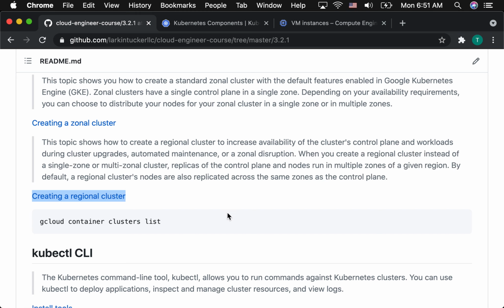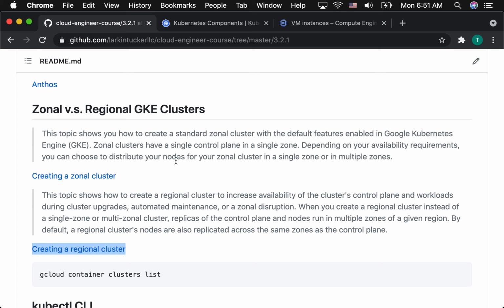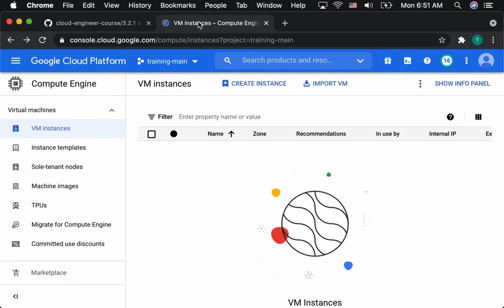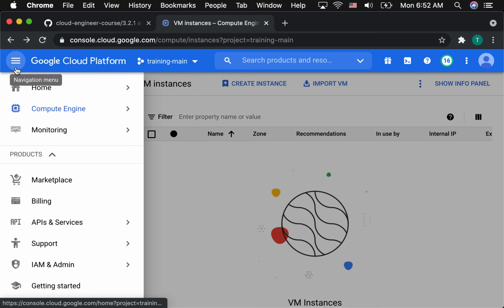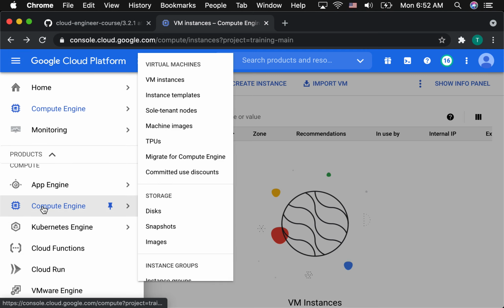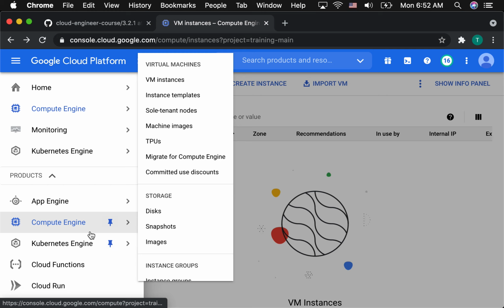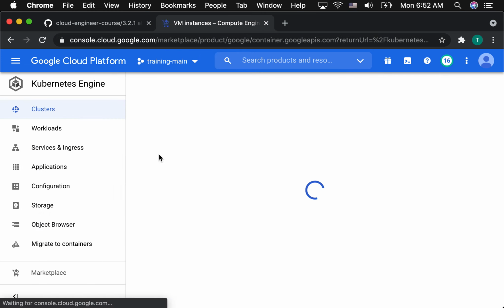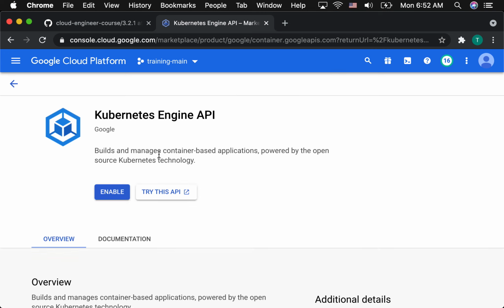Now, I think what we're going to do is create a zonal one because it's less expensive. One way of doing this is from the command line, which I'm not going to do because it's hard to visualize. So I'm going to use the console here. The first thing you do is I'm going to pin it. So you put a pin in Kubernetes Engine, and then I go to clusters. And I can't remember if I've activated this yet. I have not. So I'm going to enable this and then pause the video until this is enabled. So push the button, pause the video.